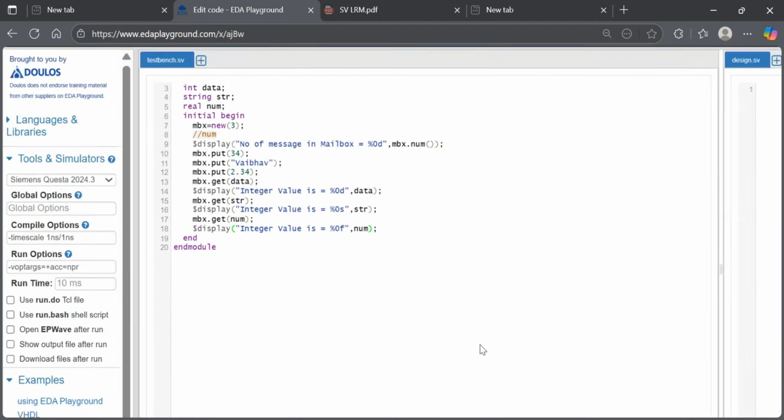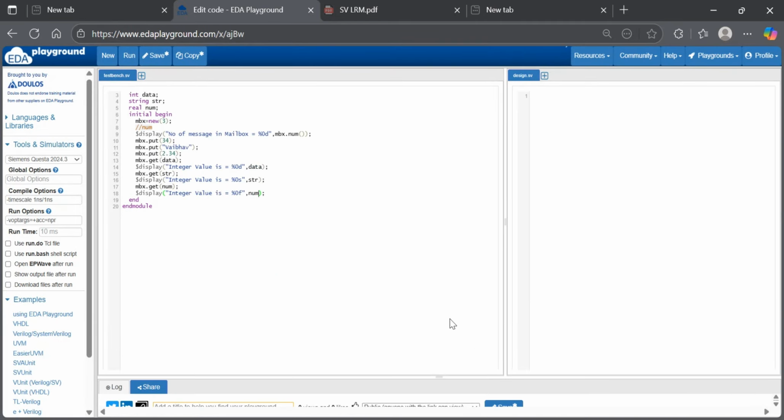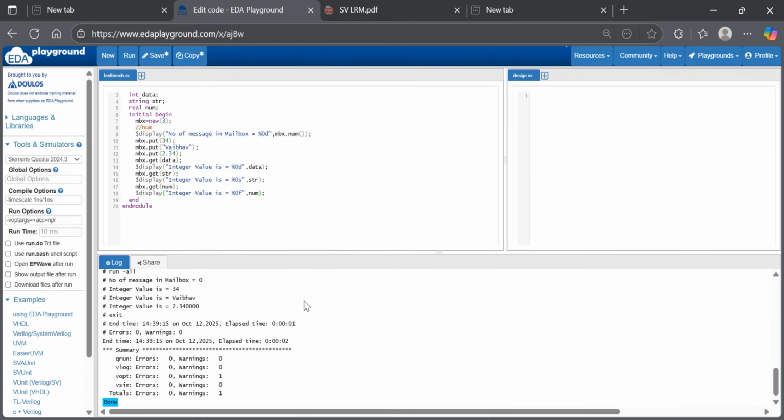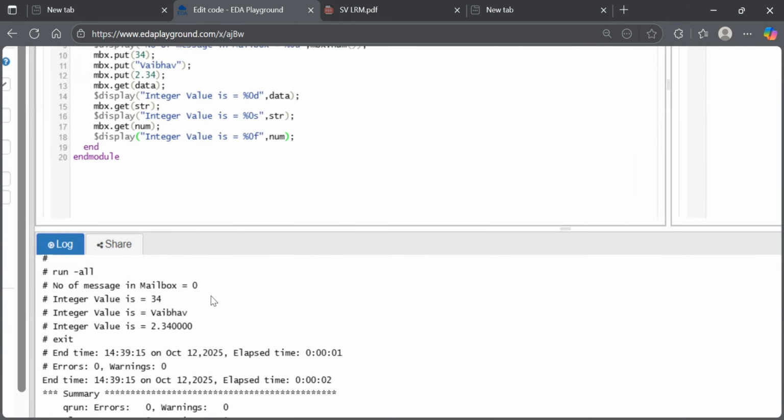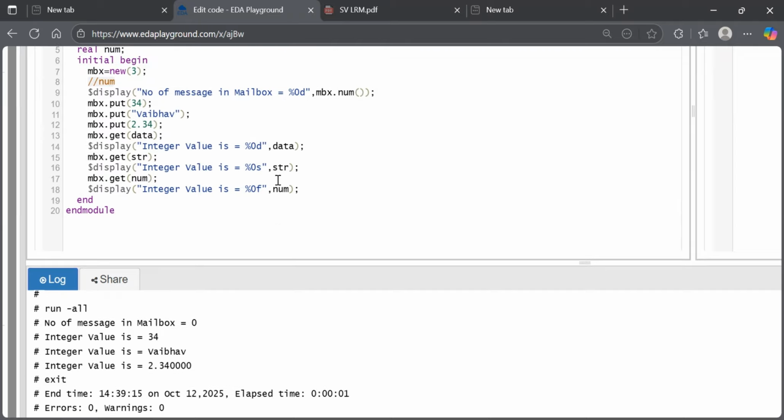Now let's run this code and observe the output. Okay, so here you can see initially we are getting the number of messages in the mailbox equal to 0, because when we called this mbx.num method, at that time we had not stored any element inside your mailbox, so that's why we are getting the value 0. After that we have put 34, then Vaibhav, and then 2.34. And then we are extracting the data.